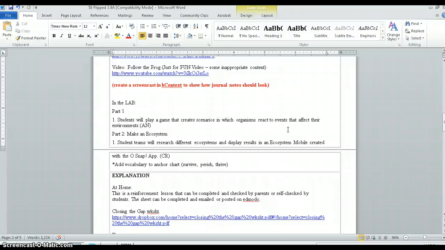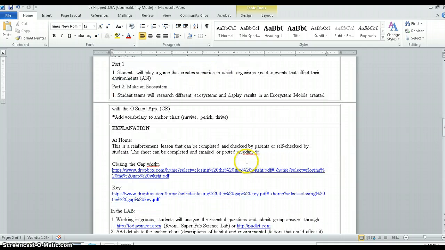Part 2 of the lab is to actually make an ecosystem, where the students will research different ecosystems and display results in an ecosystem model that they create with the OSNAP app on the iPad. We're going to be adding vocabulary words to the anchor chart.